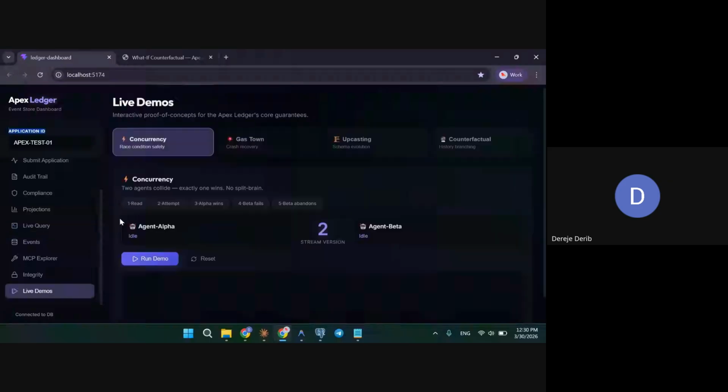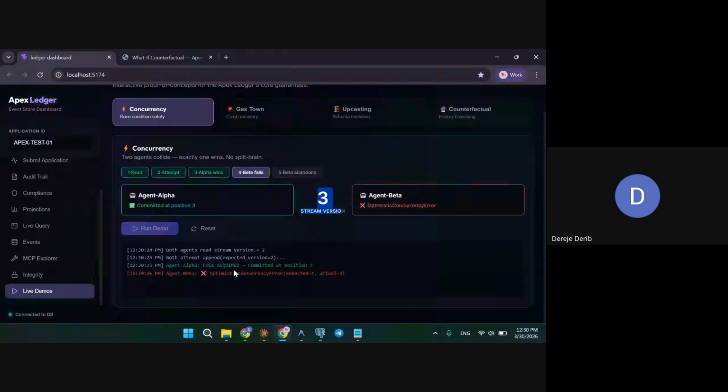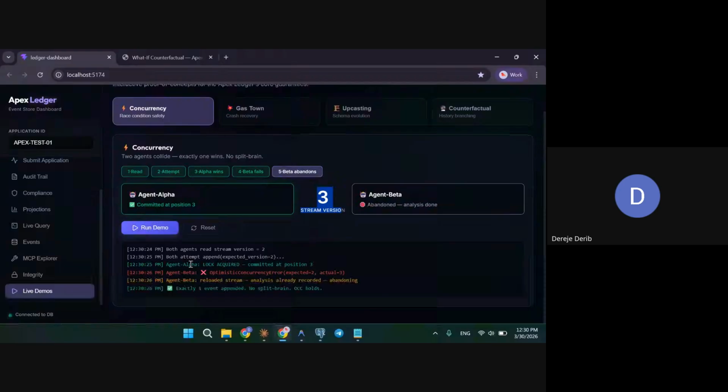Also, we can go to the live demo. I'm going to try to demo concurrency, Gas Town, and then counterfactuals. For the concurrency, I have two agents, agent alpha and agent beta. Both of them will try to access the same stream version. When both agents try to open the event store, their expectation is that the version is the same, but agent alpha gets the lock first, and the event stream position becomes 3. So agent beta gets an optimistic concurrency error.